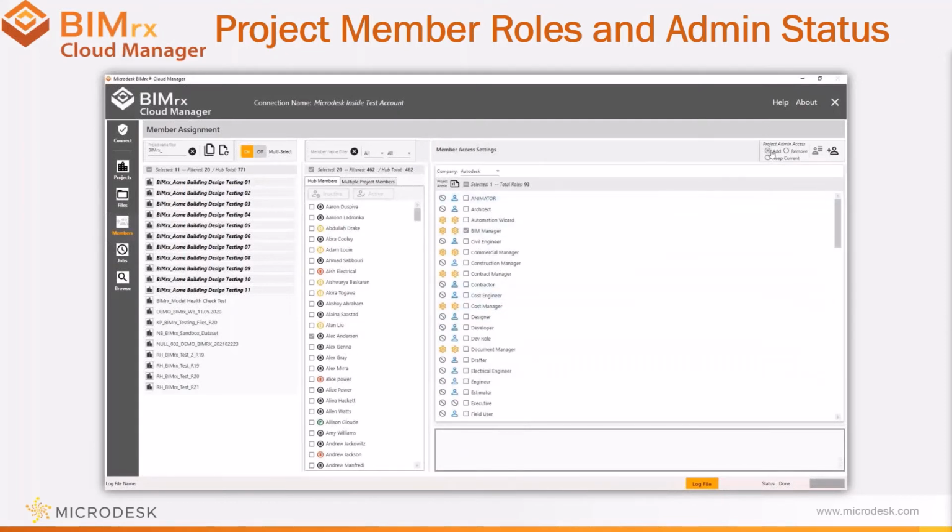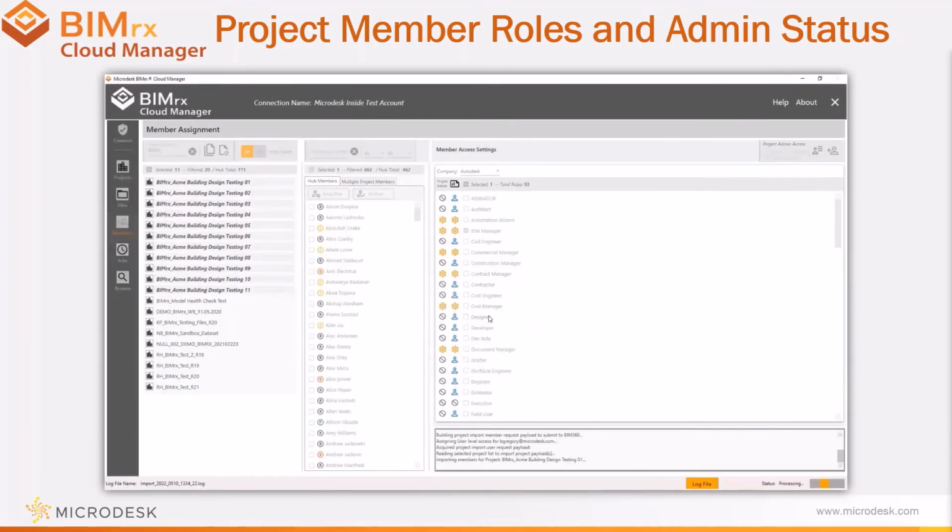The next new feature is the ability to override project admin status for these users. If you need them all to get project admin or not, it's very easy to control. Also, you can keep the current level based on the roles. Then I add the users to the projects, and it takes a few seconds to process.